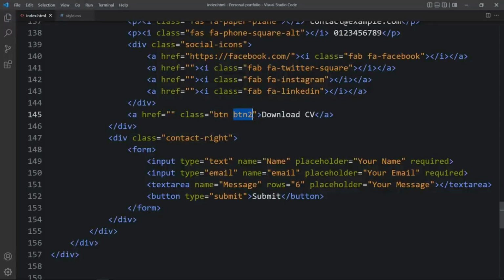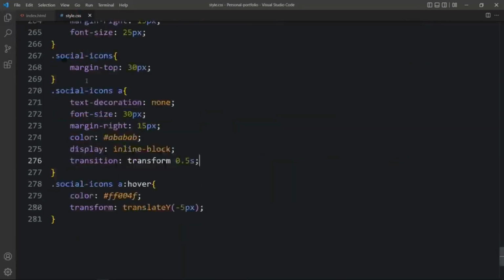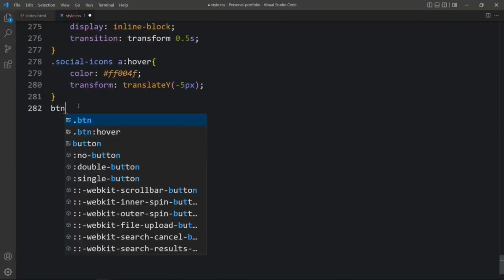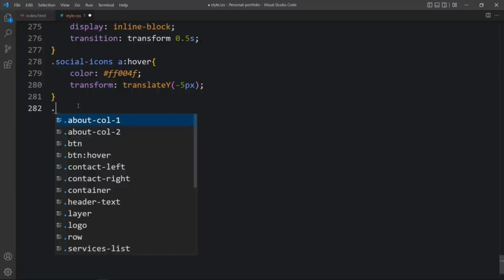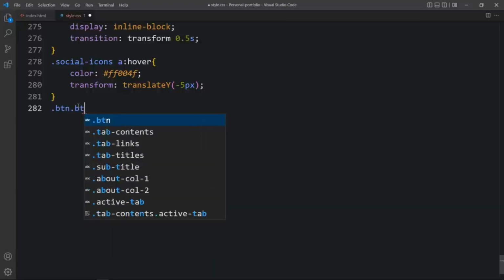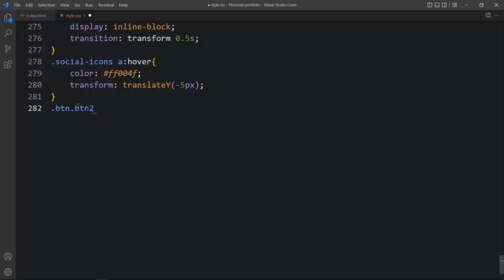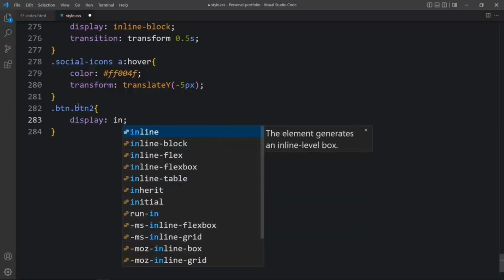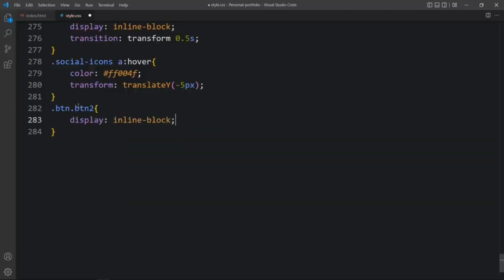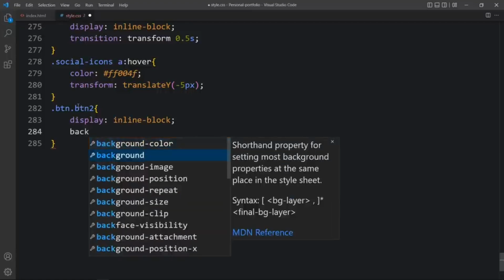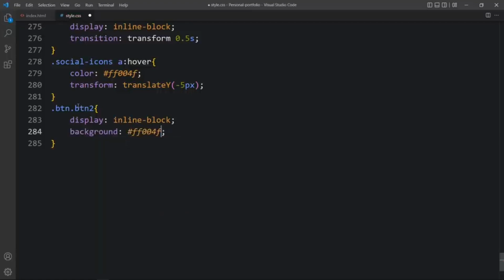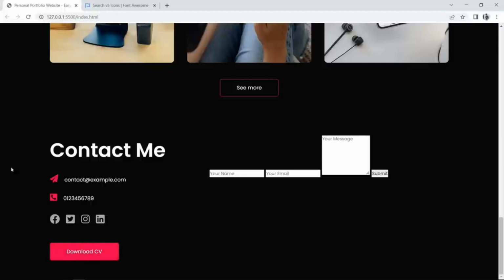Next, copy this class name btn2, come back to the CSS file. Here we will add .btn.btn2. There is no space. So here we will add display inline-block and background with this color code. So you can see the colored background for this button, and you can see this button on the left side.